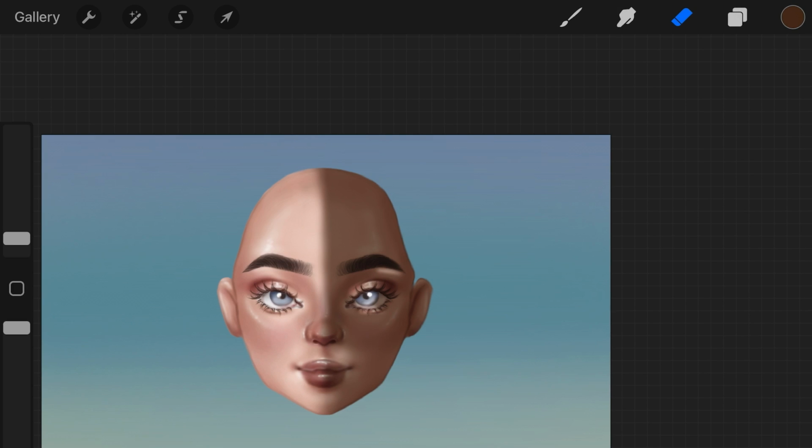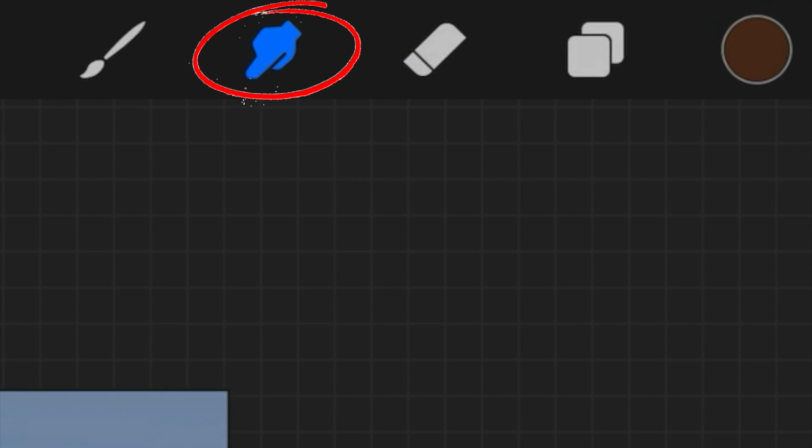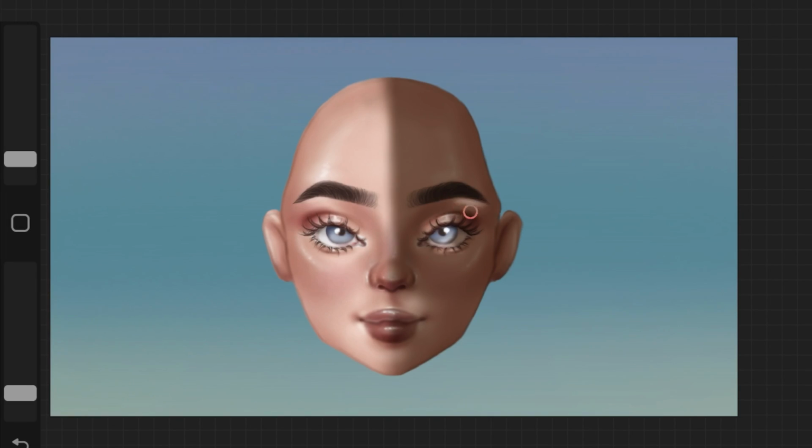Now you want to pick up the blending tool, and we are going to be blending this all out. We don't want any harsh edges. So it's still looking quite harsh, but that's the whole point of creating dramatic lighting, it's dramatic, it's harsh, okay? So you don't want to blend it all out.